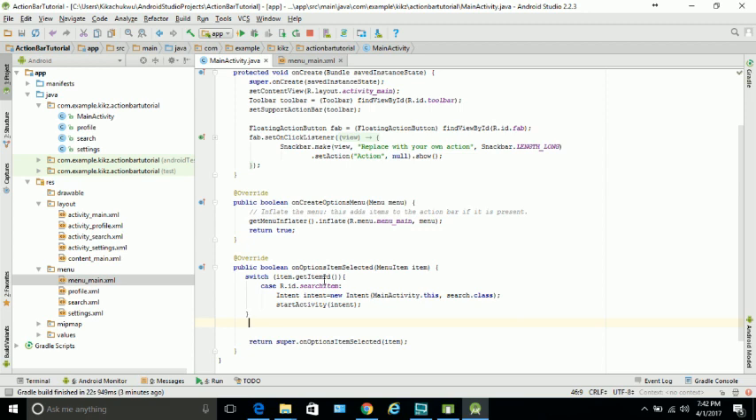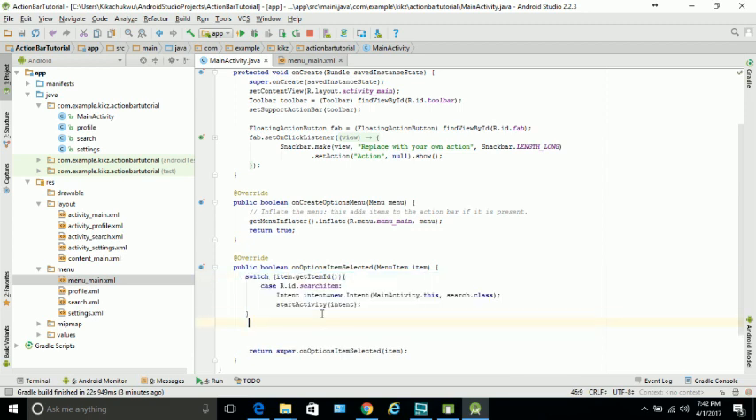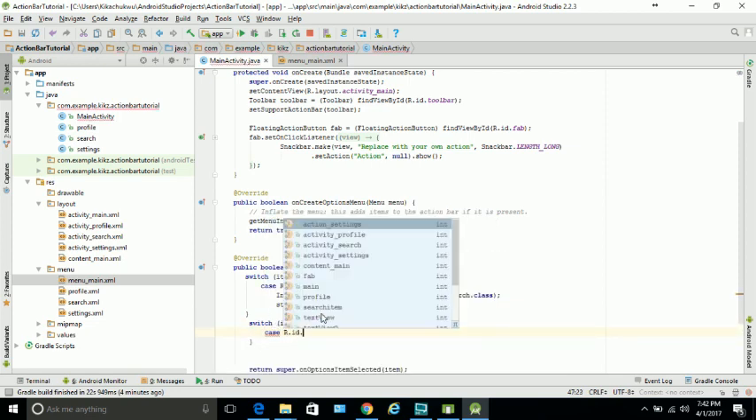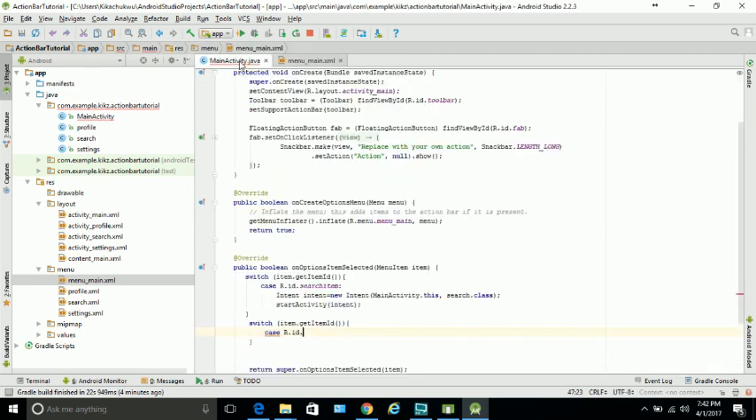I'm just going to copy this, or let me type it in. Switch item.getItemId(), open curly braces, close curly braces. Inside, type case R.id. What's the second one? The second one is profile, and the last one is settings. So the ID for profile is... okay, I need to change this so it doesn't get confused. Okay, leave it. The ID for profile is profile.